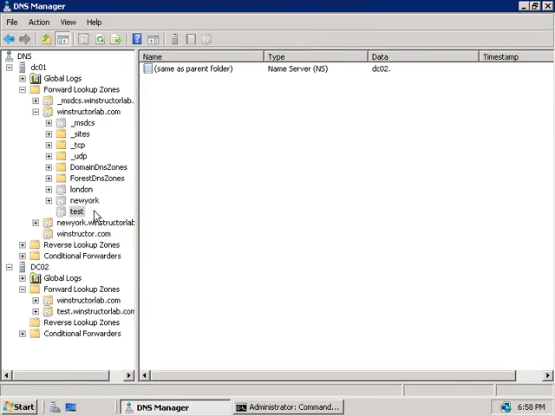Again, it's a grey folder here, so you can instantly recognise it as a delegation that points to our server DC02. So now if someone on our winstructorlab.com network needs to contact a host from the test domain, which is a fictional domain of course, this server will instantly know where that DNS query needs to go.